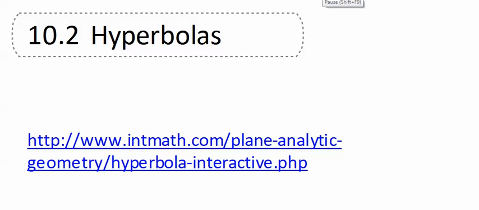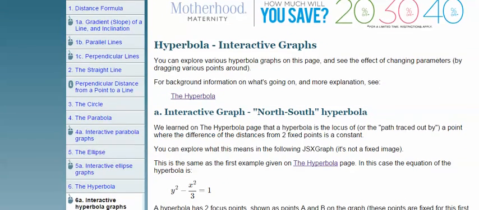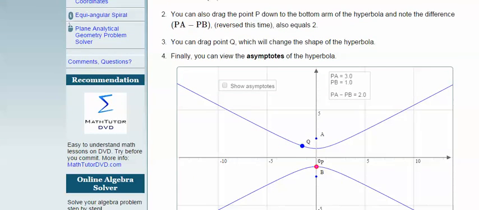The second conic we'll talk about in this section is hyperbolas. Again, there's a link right here I would like you to click on. It's in the portal page, and it'll direct you to this page right now. So you'll see hyperbola interactive graphs. And if you just scroll down, it gives you a couple of interactive things.